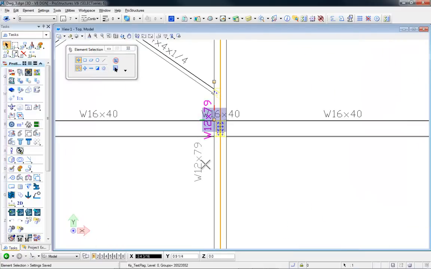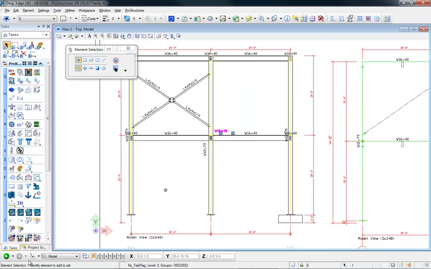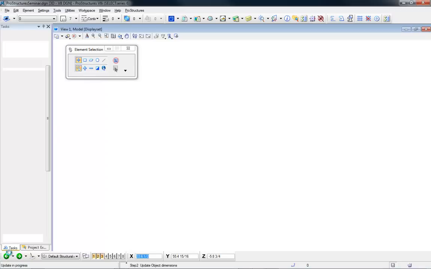For instance, in here, take my text, move it over here. Don't like that one. Come move it over here, and so on. Let's switch back to my 3D model.